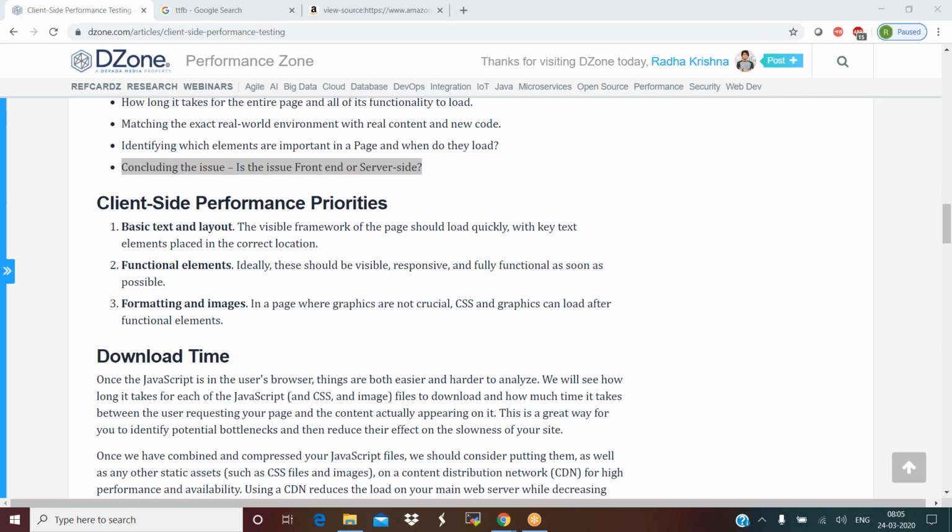And yesterday there was a question in one of the technical WhatsApp groups. My XMS and XMX values are 4 GB and 6 GB. Now, the heap dump that I have taken is 7 GB. Why is it so? Anyone?